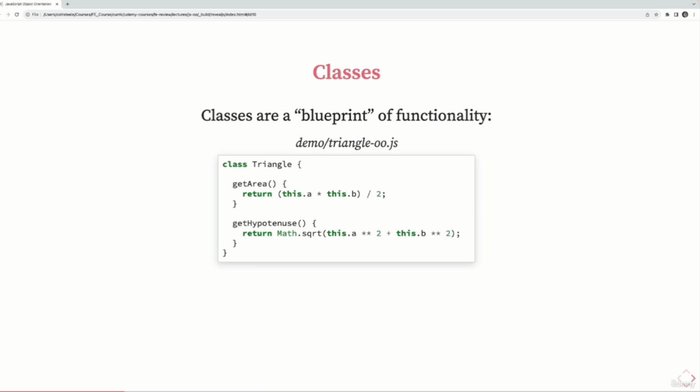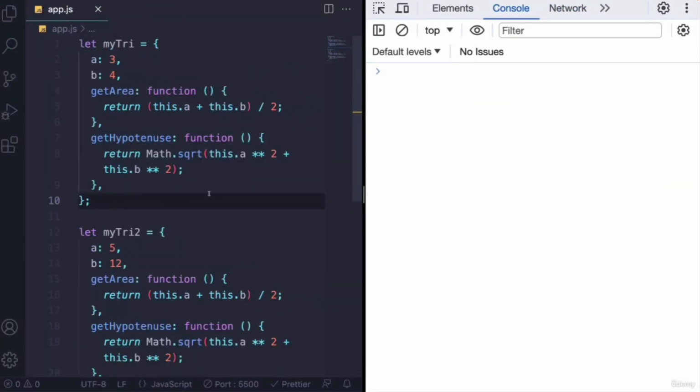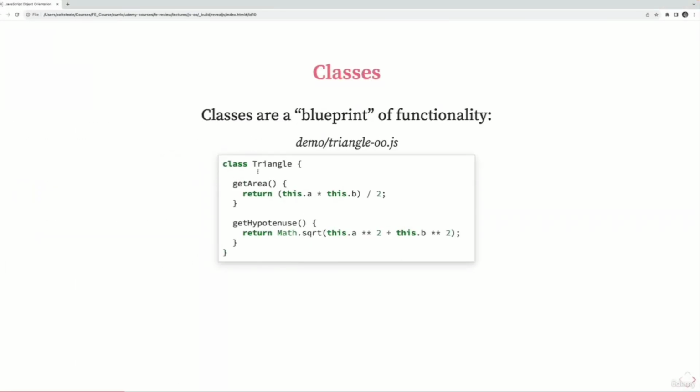Okay, so classes allow us to extract a pattern. We can create a blueprint or a recipe that combines functionality, different methods, with data, and we'll give it a name like triangle or user, dog, whatever we want, some name that we can then use to generate instances of that recipe or that pattern. We define the blueprint, and then we can create objects based off of that blueprint.